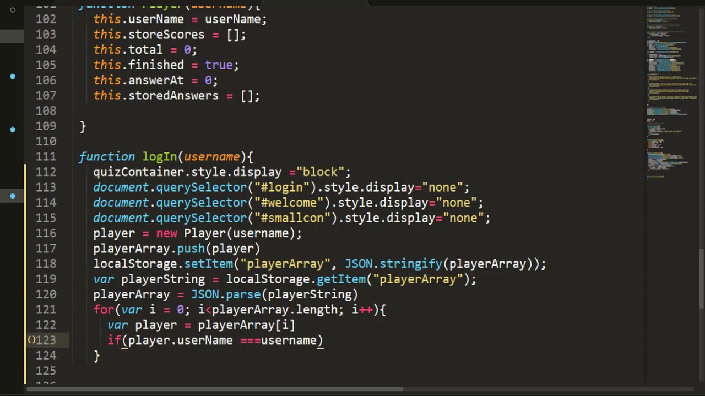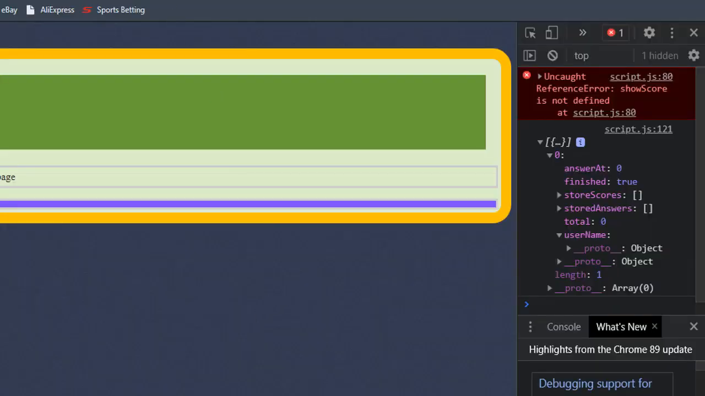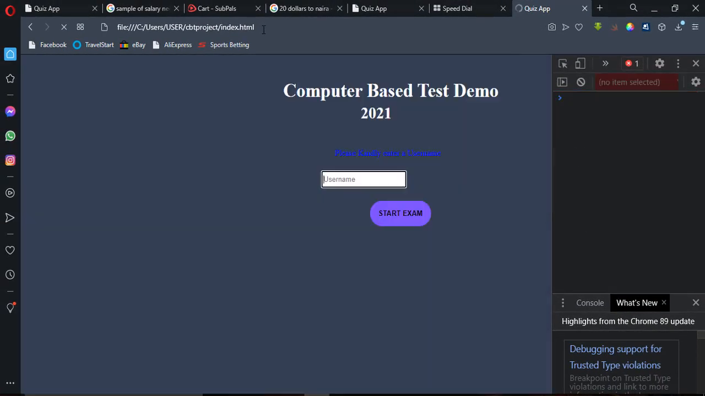So we are now saying, let me reload this, I would love to explain this very well so that you'll be able to understand. What we are trying to say is that if the user inputs a username and clicks start exam, we want to display a welcome message to that user. That's what I'm trying to do here.